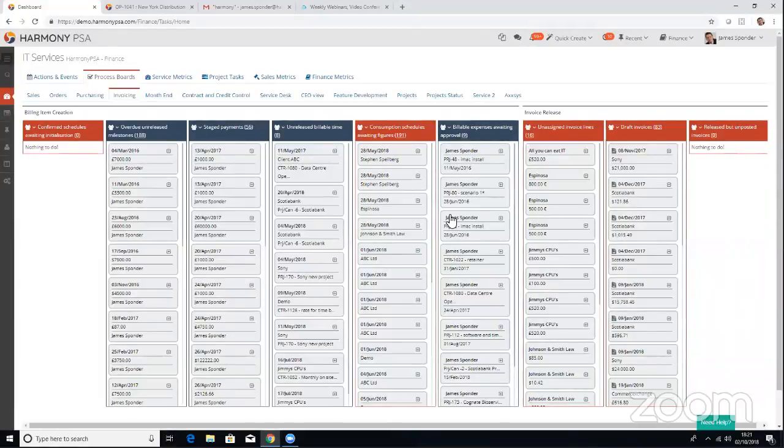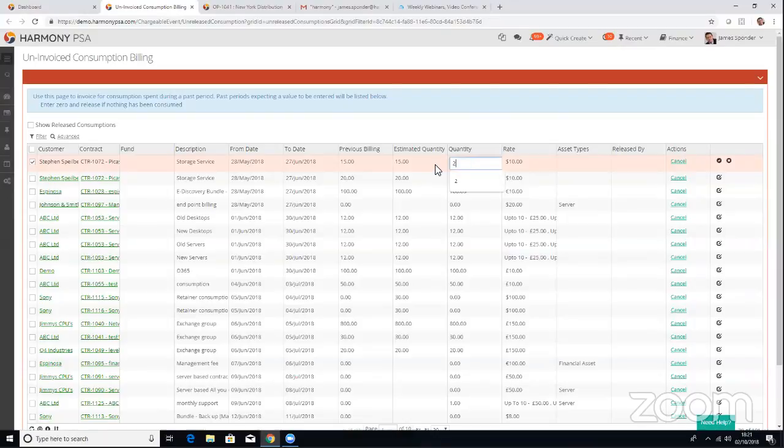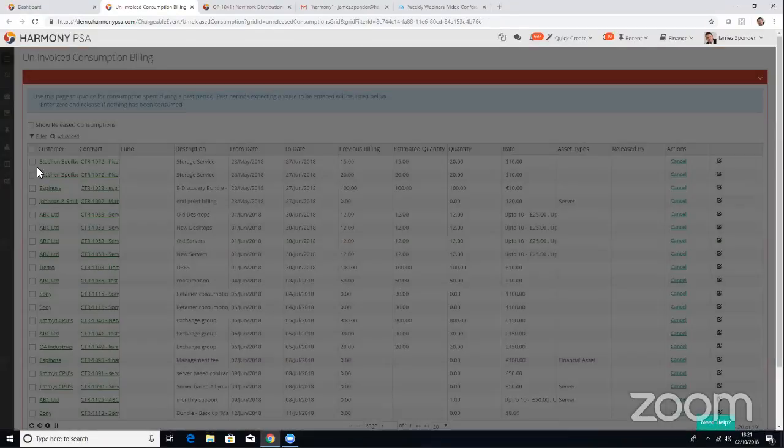So expenses waiting to be billed back to one of my customers. And I've got some consumption schedules here. So this is quite an interesting one. This is a way to bill for things like Office 365 licenses or gigabytes of storage that people are using from you. So in this example, if we just click on this one, this is a list of all the agreements that I have with people with all the rates in there. It's waiting for me to enter the usage amount. I can do that by just manually typing in the number, saying, yeah, they used 20 this month, for example, and just releasing that.